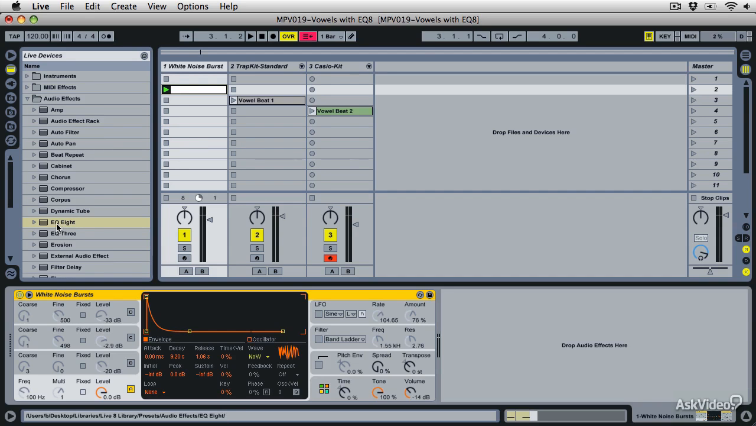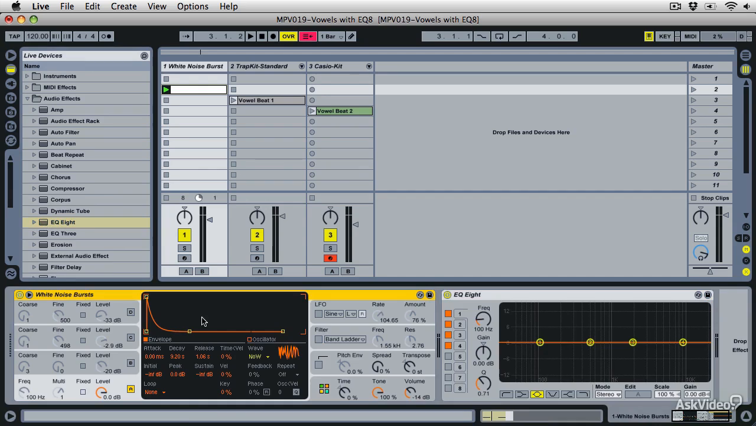Okay, here I'm going to give away one of my favorite tricks. I'm going to talk about how to make vowel sounds with the EQ8 device. So what I've got set up here is just an operator patch I made with some white noise bursts.